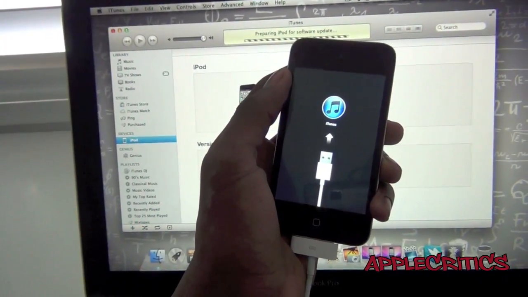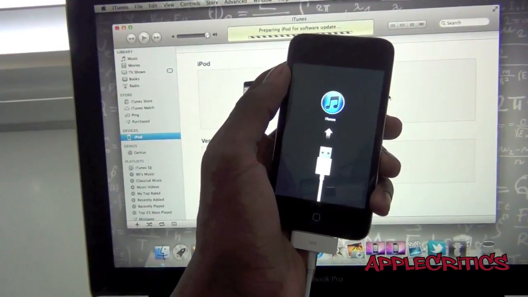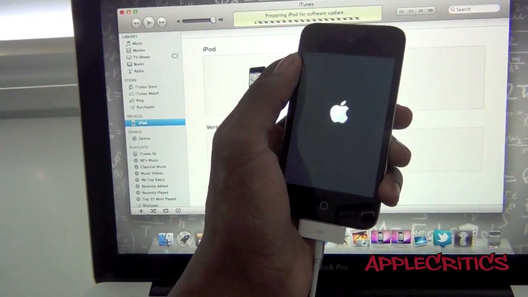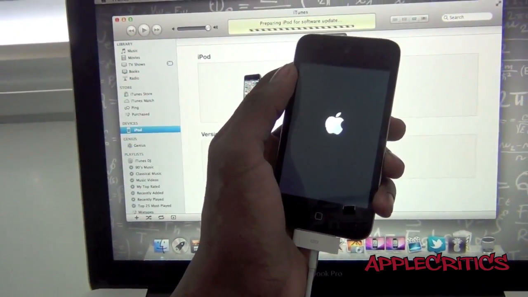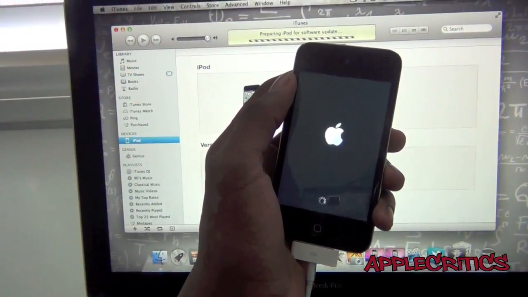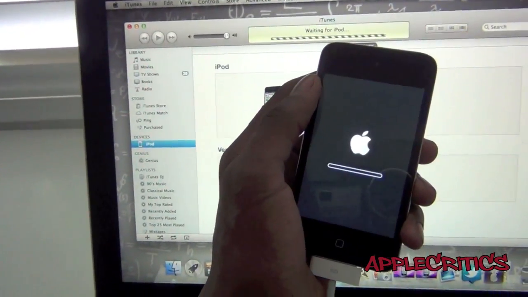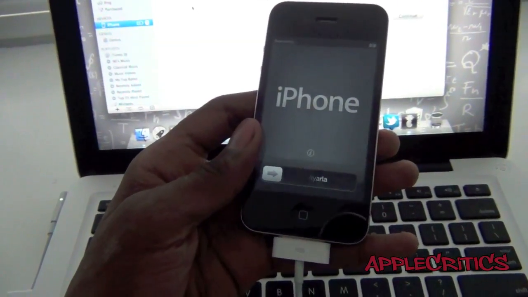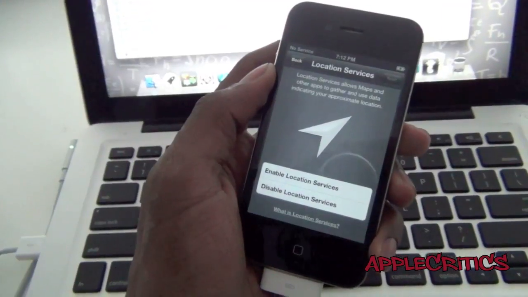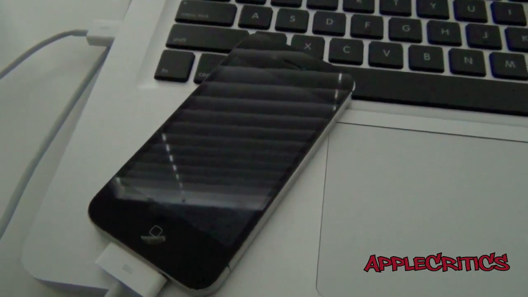Now, this is absolutely free, and you don't have to pay for a UDID or a developer account that costs $99 or anywhere from $10. So your device should be booting up, and it should say preparing iPod for software restore and waiting for iPod. Once you have done that, you will see that your device is fully working, and you can go ahead and use it. So thank you for watching my video on how to get iOS 6 for free.